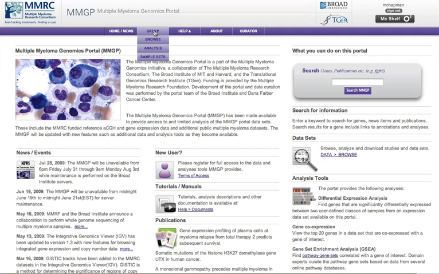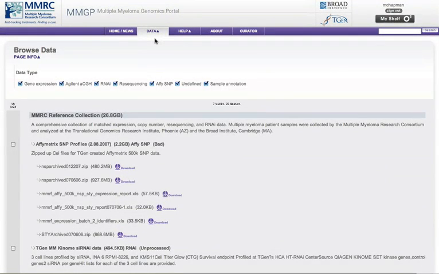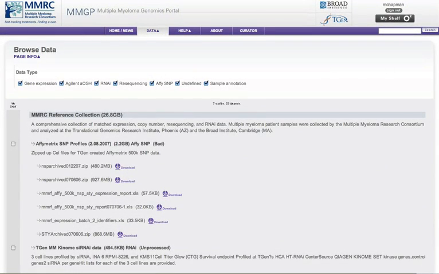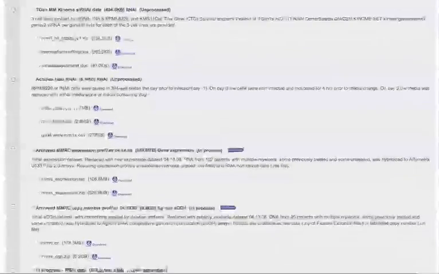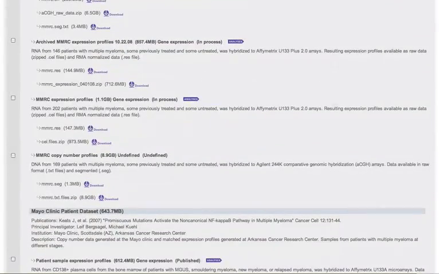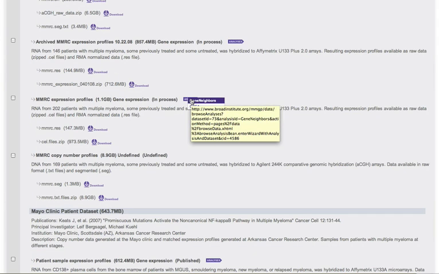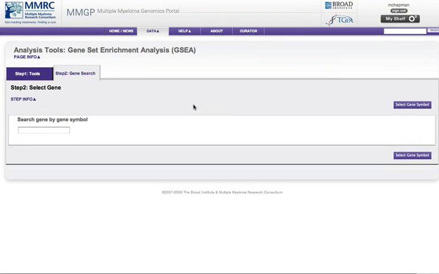Alternatively, we can click Data and Browse to look at the data sets. Select Data Set of Interest, Analysis and GSEA to launch us into the wizard.